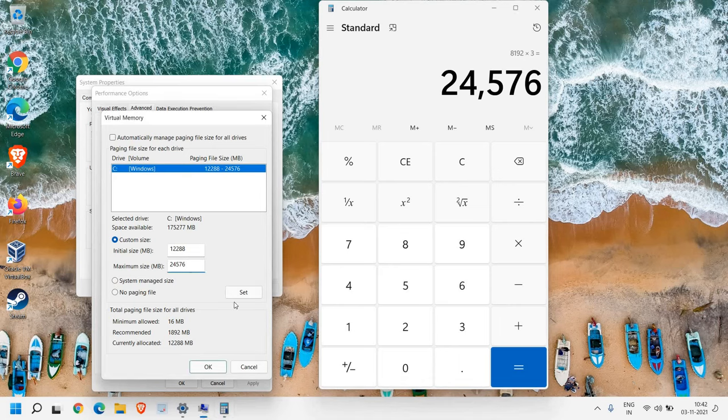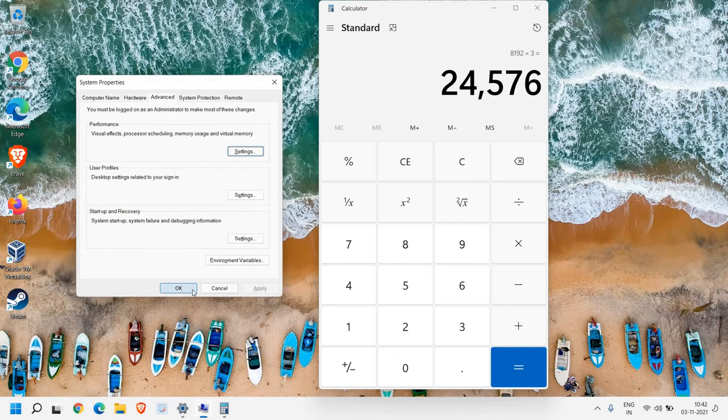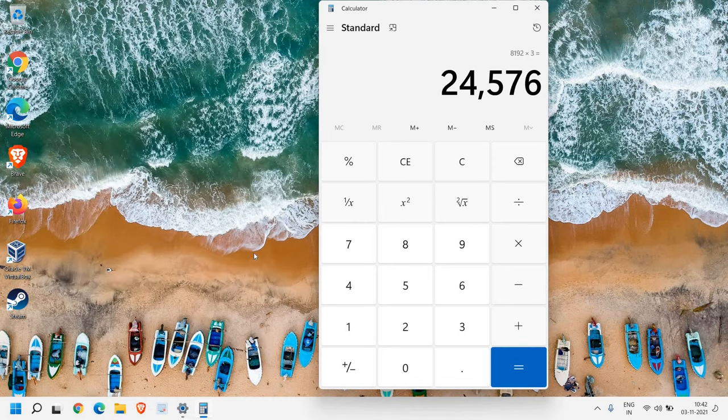Once I have entered that, I just need to click on set and click on OK. Now, since I have already done that, you just need to click on apply and OK. And once this is done, you just need to restart the computer.